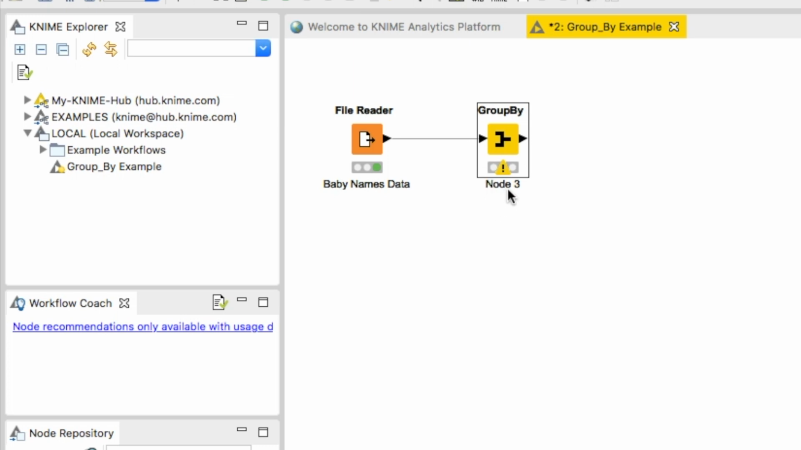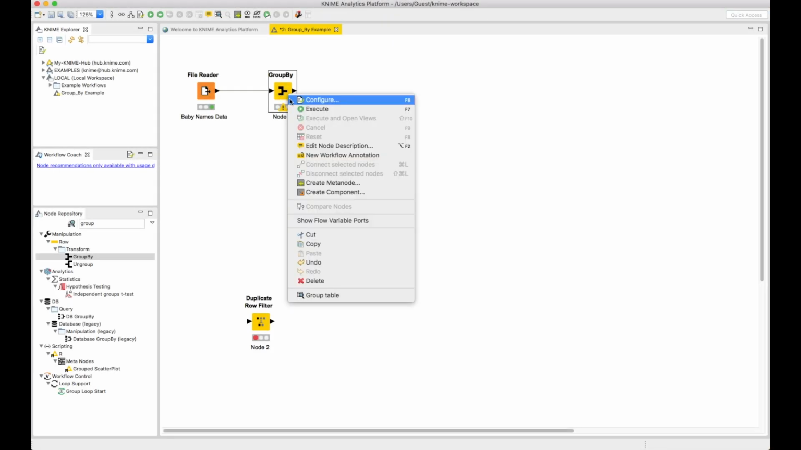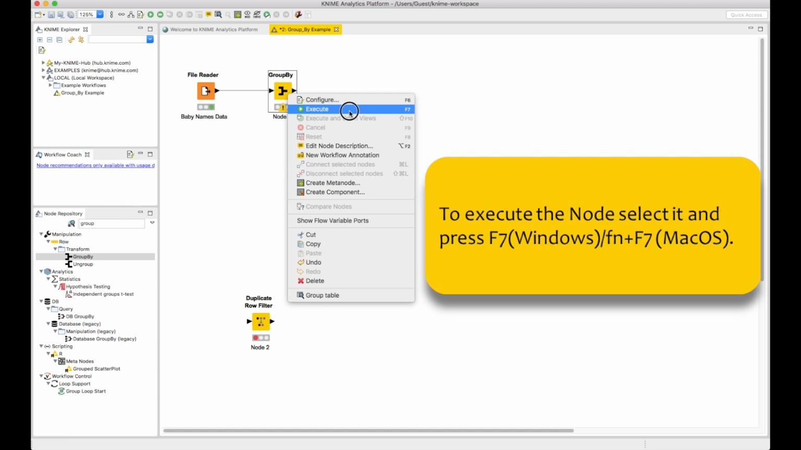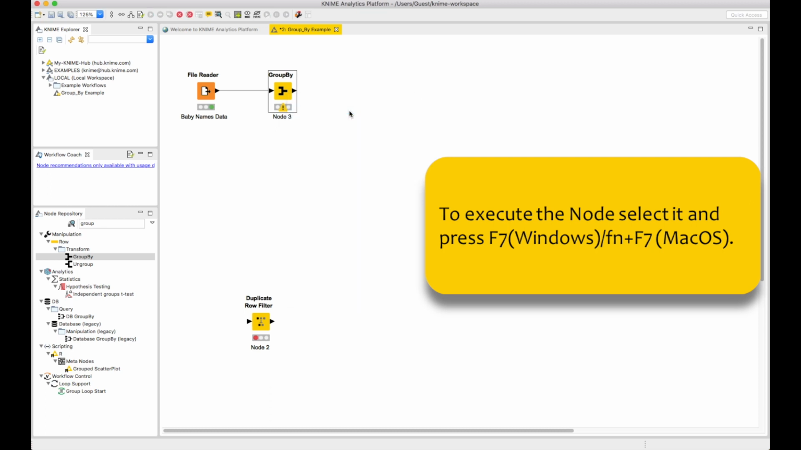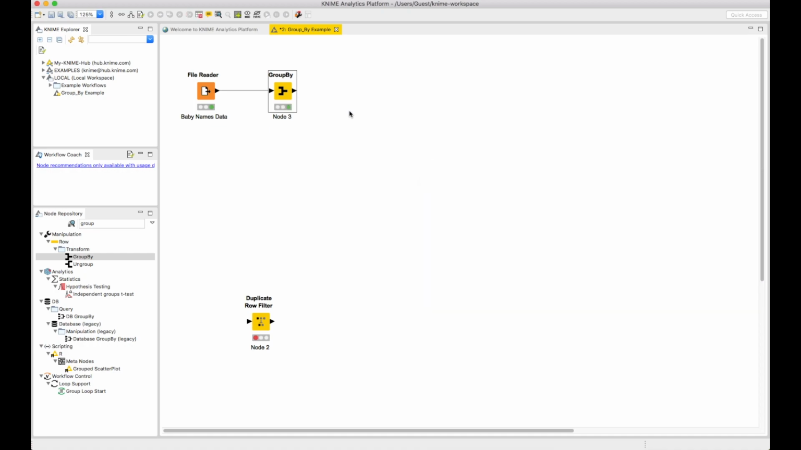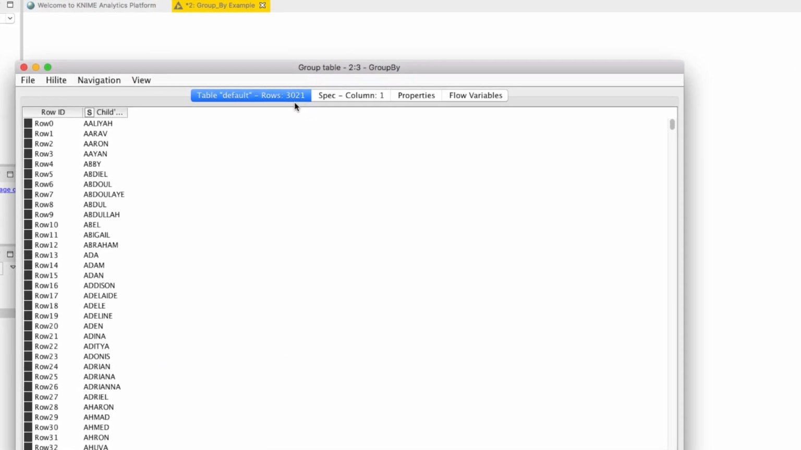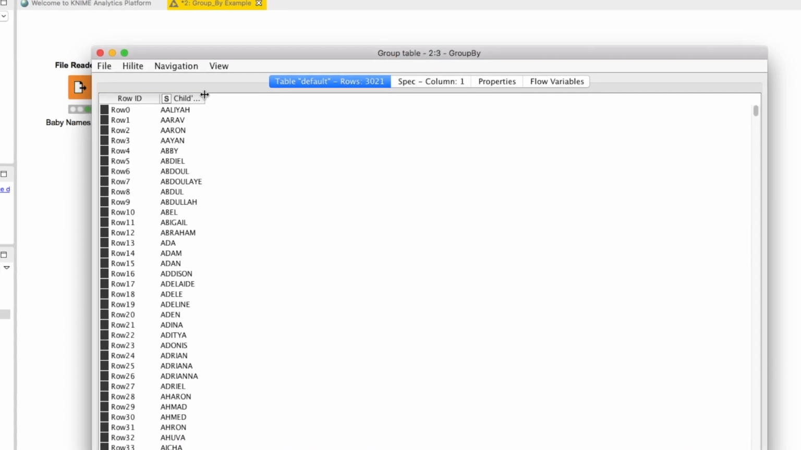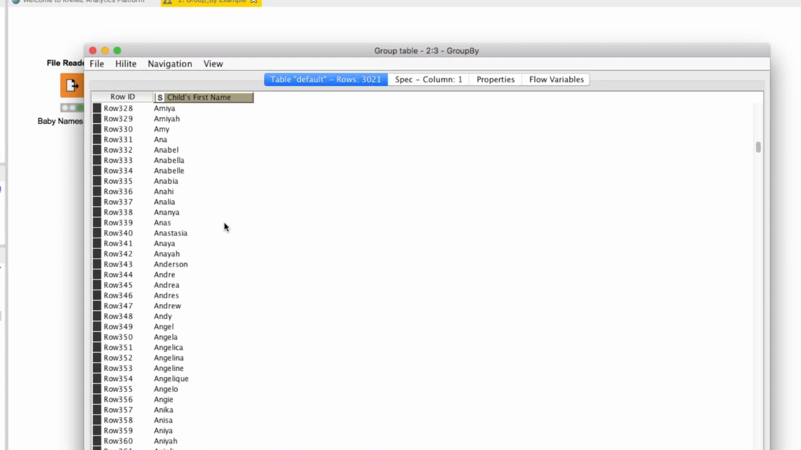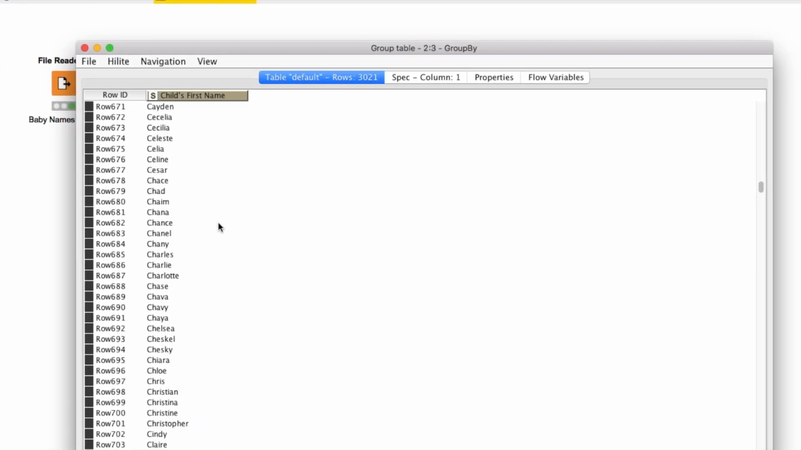Once back in your workflow, you'll see a yellow exclamation mark on the bottom of your node. If you hover over the node, it will tell you that no aggregation column was defined. That's totally fine. We are not trying to aggregate anything at this point, just group. Execute the node by right-clicking on it and selecting Execute, or selecting it and pressing F7. Once the stoplight is green, right-click the node and select Output Table. Notice the row count. It is now 3021, and you only see the child names listed. You've just filtered the data by unique names only.